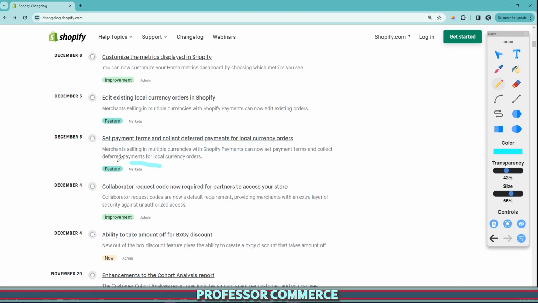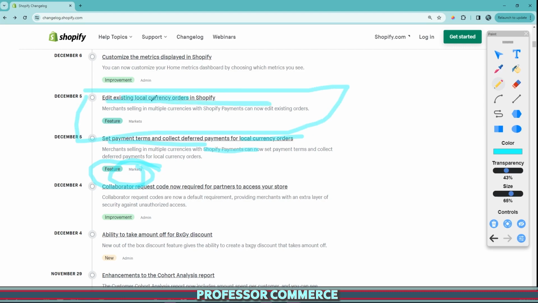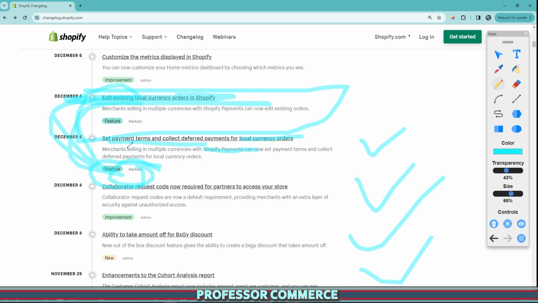So this is about if you're selling in multiple markets, if you're using Shopify payments, and then if you're using a local currency gateway for one of your markets, you can now set payment terms and collect deferred payments, but then you can also edit existing orders. Just like you do with Shopify payments, you can add an item, you can subtract an item, you can cancel an order, you can edit an order, you can do all kinds of things. And this is kind of one and the same, just a little update there.